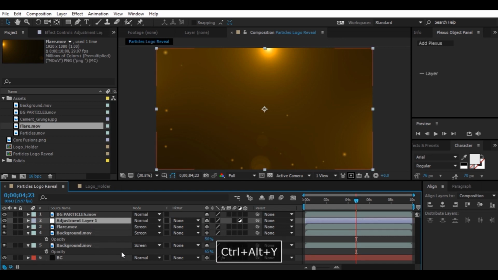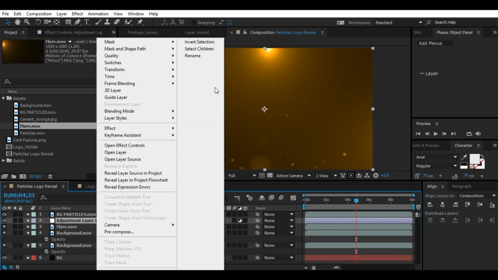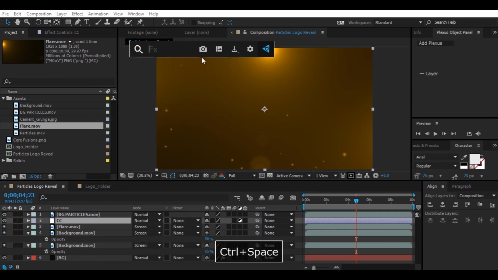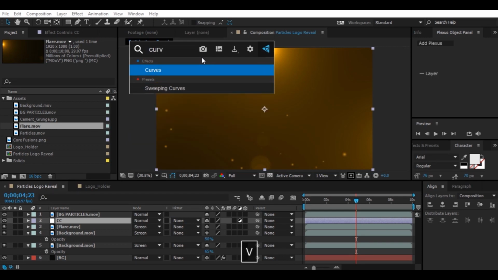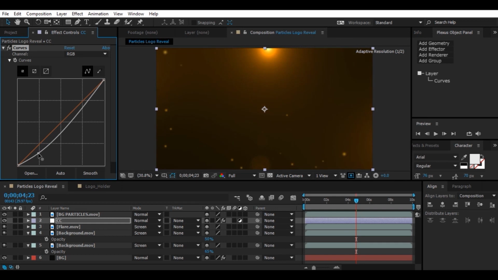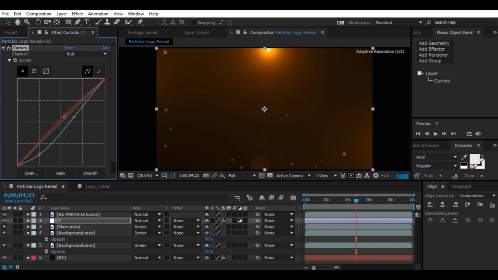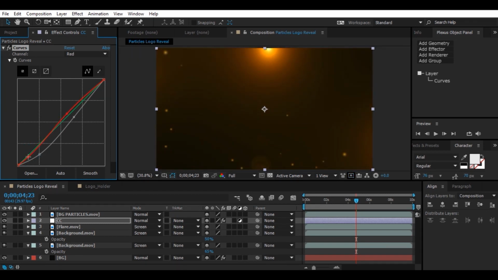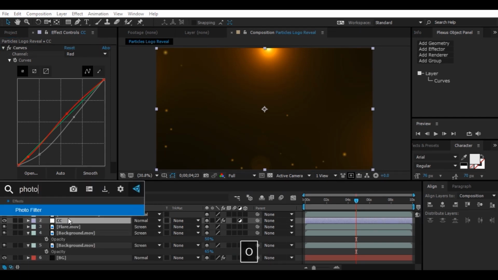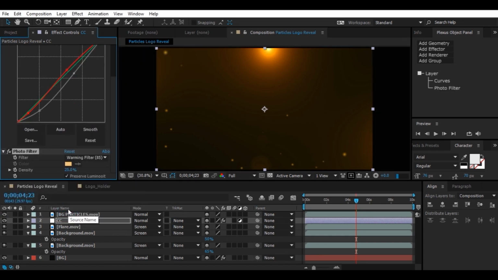Now select the flare.mov layer and press Alt plus Ctrl plus Y to create a new adjustment layer. Rename it to CC. Search for curves. And change the curves like this. Now apply the photo filter effect to the adjustment layer and change its settings like this.